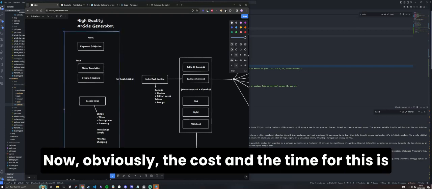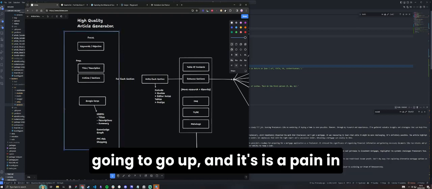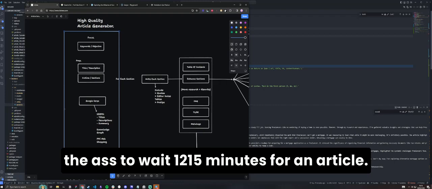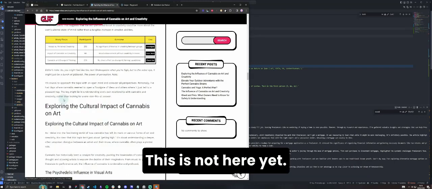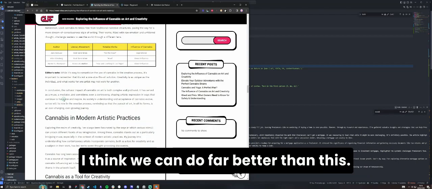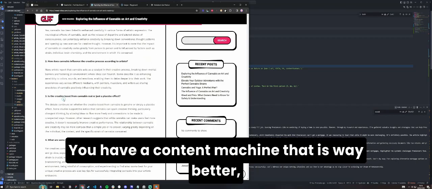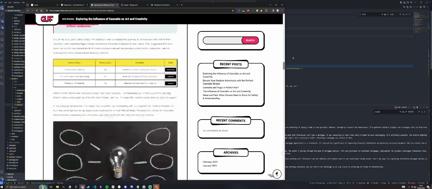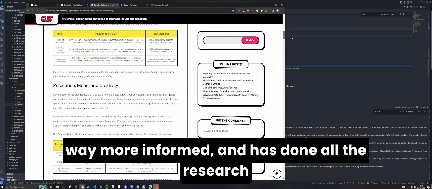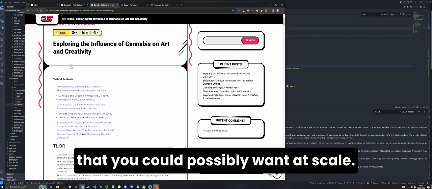Now, obviously, the cost and the time for this is going to go up, and it is a pain in the ass to wait 12-15 minutes for an article. If your article ends up like this or better, this is not here yet. I think we could do far better than this at scale. You have a content machine that is way better, way more informed, and has done all the research that you could possibly want at scale.